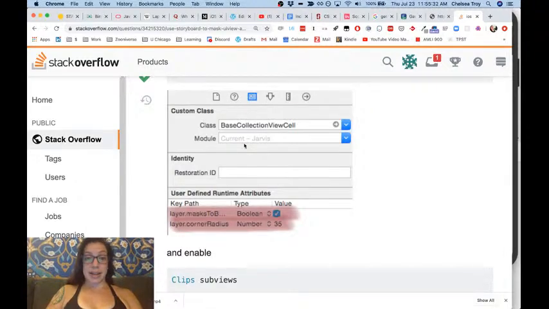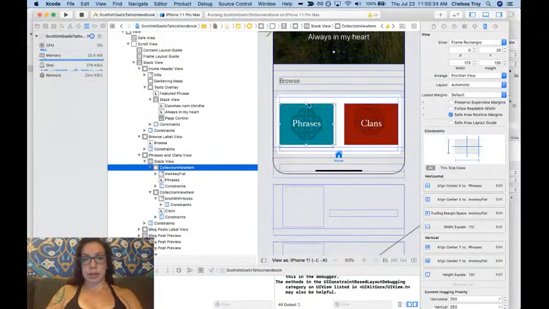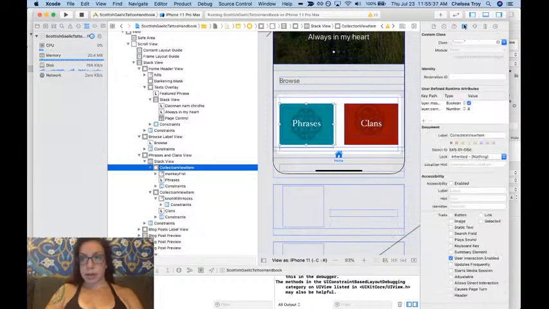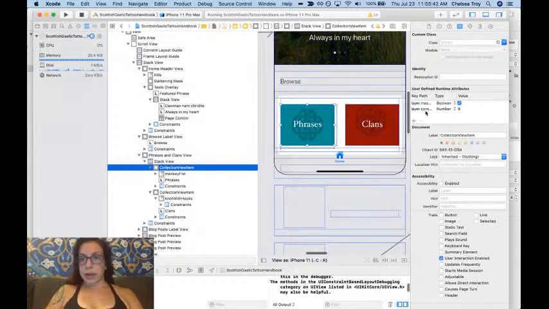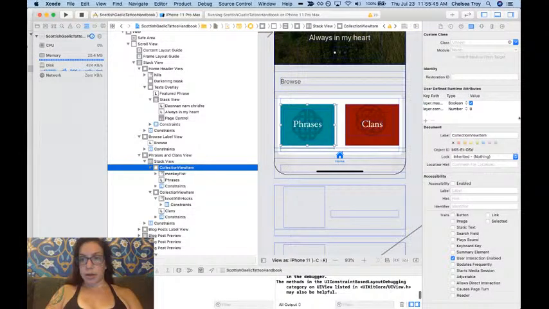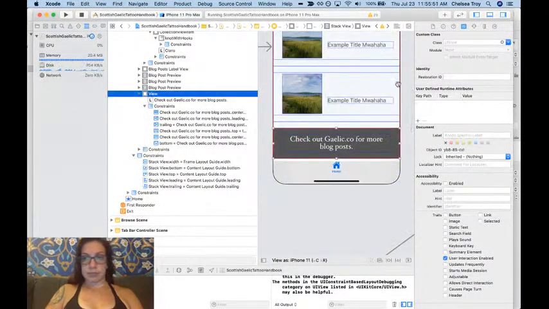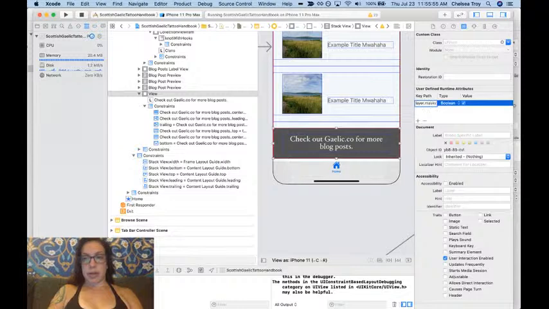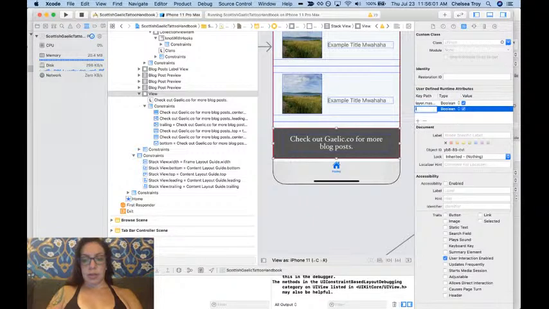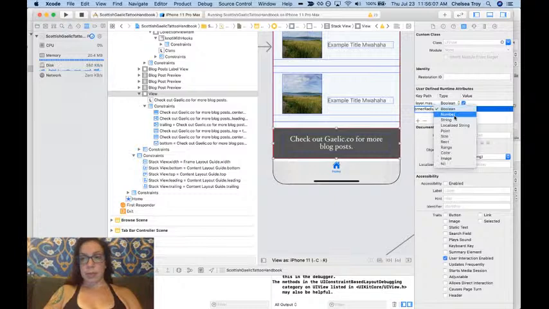So it's in the identity inspector. Okay, hold on. Why is it in the identity inspector? That's silly. So we need to do layer.masksToBounds and layer.cornerRadius. Fine. Layer.masksToBounds. Yes. Layer.cornerRadius. Is it a number? Let's make it 5.